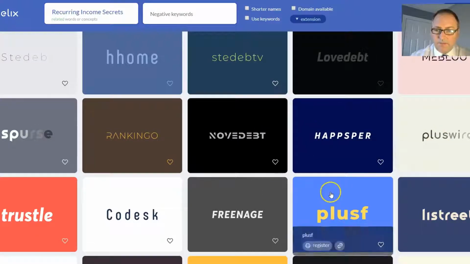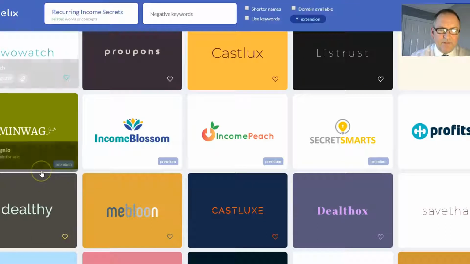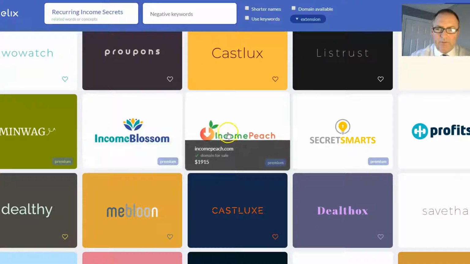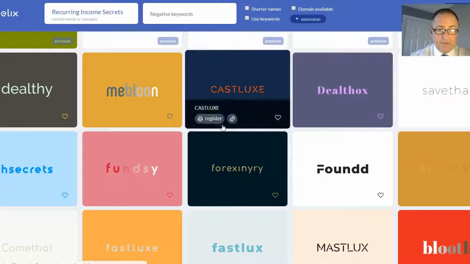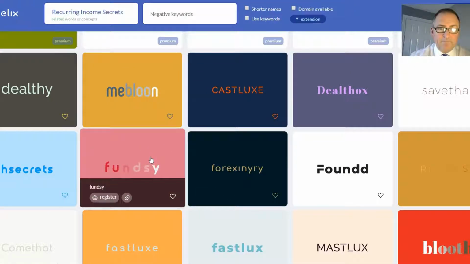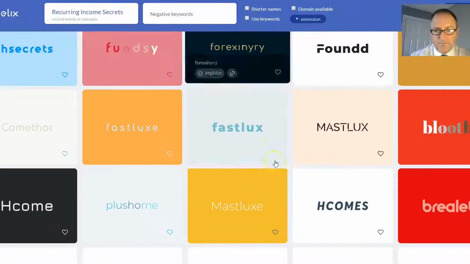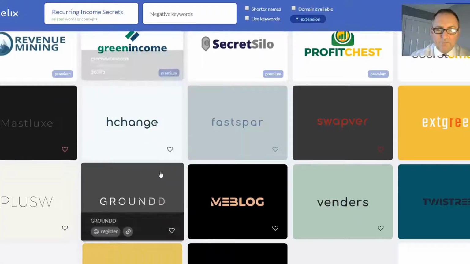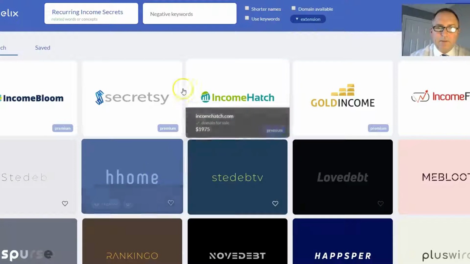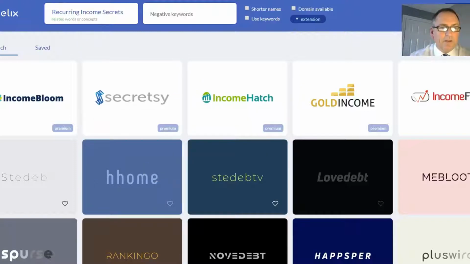Plus Wire, free. I don't know where they're getting these ideas from. Income Blossom, Income Peach, Secret Smarts, Recurring Smart, Smart Recurring, Recurring Smarts, that sort of thing. Funzy, Found with two Ds, Fast Lux, Plus Home. Some of these are really not great, but there'll be other sites out there that you can use. But we're going to come up with a name.